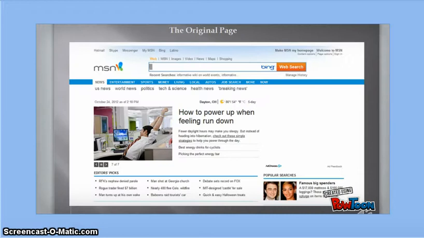Okay, this is the original wiki. I used the MSN homepage, and this exhibits the page taken from that day, a snapshot, and this does not exhibit any of the changes yet.